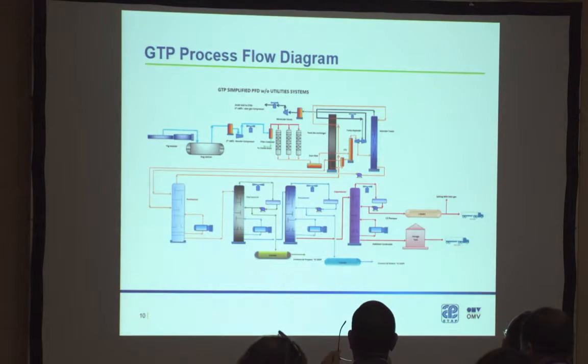This is a very simplistic process flow diagram. This is a pig receiver, slug catcher, booster compressor, dehydration unit, cold box, absorber and de-ethanizer recycle mode to produce the sales gas, depropanizer, debutanizer, depentanizer, 5 storage for the propane, 4 for the on-spec and 1 dedicated for the off-spec, 3 for the butane, 1 dedicated for the on-spec and 2 for the off-spec. For the condensate, we have 1 on-spec and 1 off-spec, and this is the pentane.